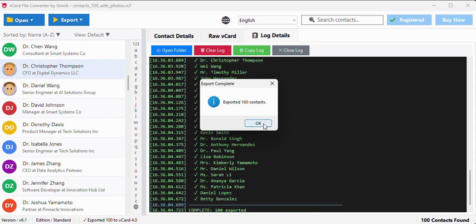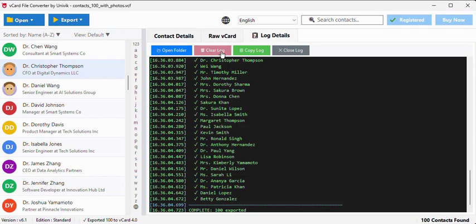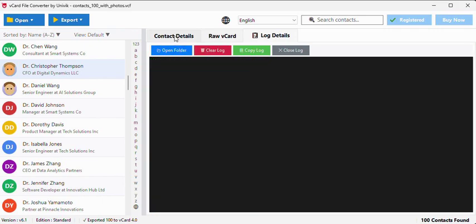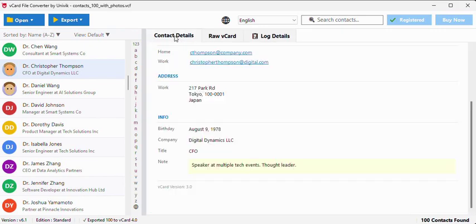Click OK to dismiss this dialog. To clean up the interface, click the Clear Log button to remove the export log entries. Finally, click back on the Contact Details tab to return to viewing your contact information. Next up, we'll explore how to export your contacts as a PDF address book for easy printing and sharing.